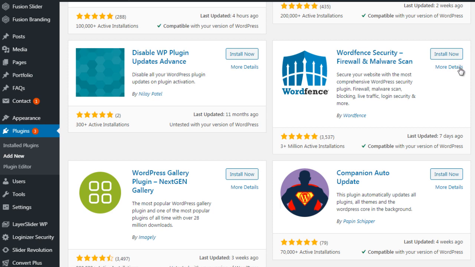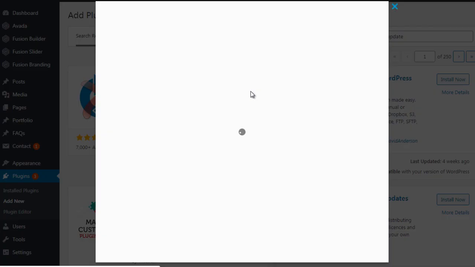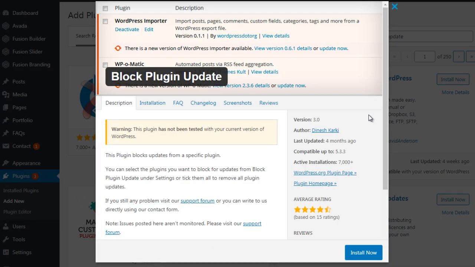But going a little bit further, you can click on more details and get an idea of when it was last updated. For example, this plugin has not been tested, and you can see that it was last updated about 4 months ago. If you see something like this, this is a sure sign to stay away from it.